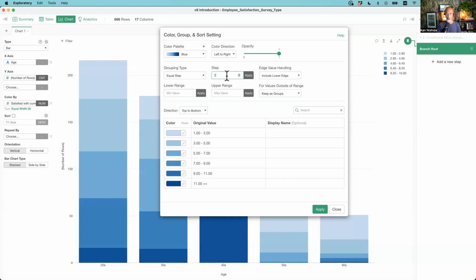If I change that to, for example, 1, then every step is like 1 to 2, 2 to 3. It's every 1 step, right? If I change to 3 and click on apply, then it's 1 to 4, because it's every 3 steps, all right? So in this case, I'm fine with the 2, and I'm going to go with that.